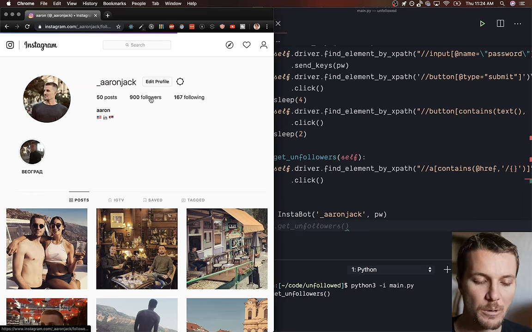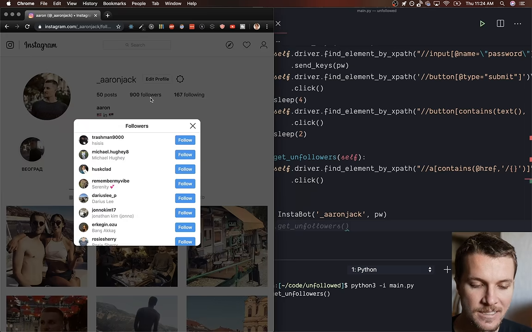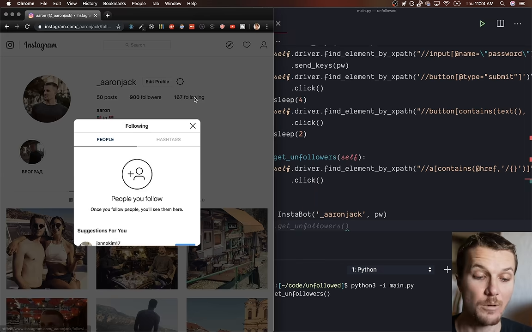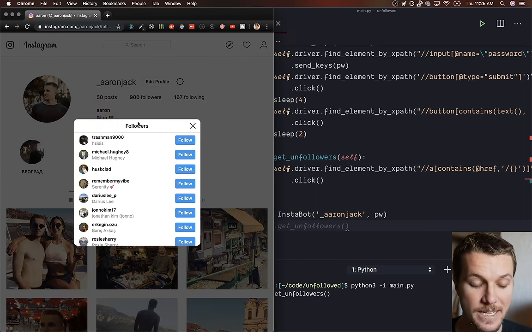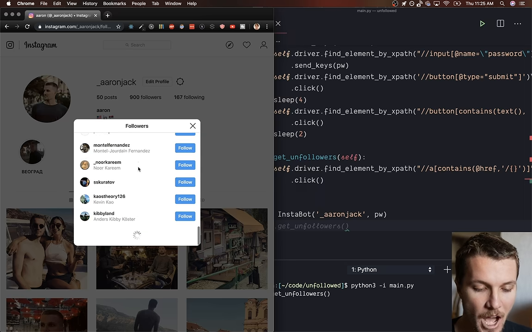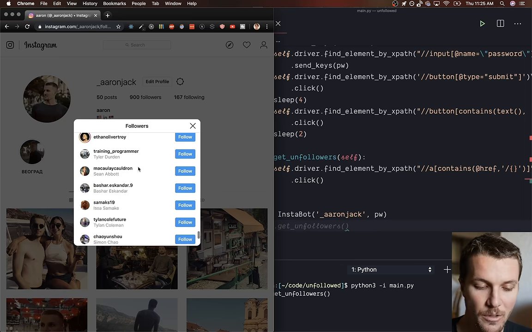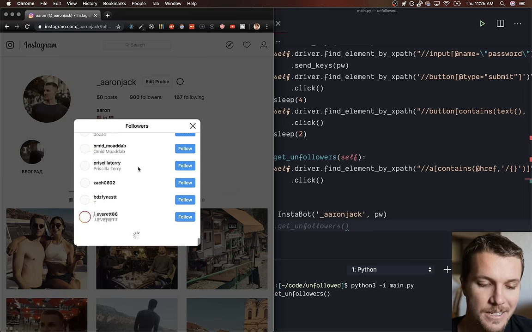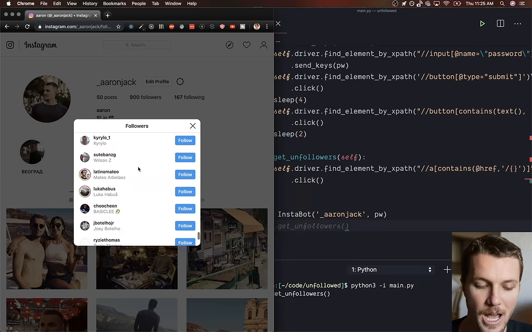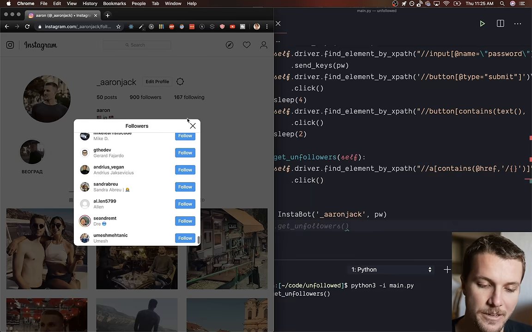We have to get these followers into a Python list and then compare them to following. We're gonna need to open this by clicking it. And then here's the tricky part. They're not all loaded. So we have to scroll continually until they're all loaded. And this is gonna take a lot of time, but at least we're not wasting our time. We can let it run in the background.